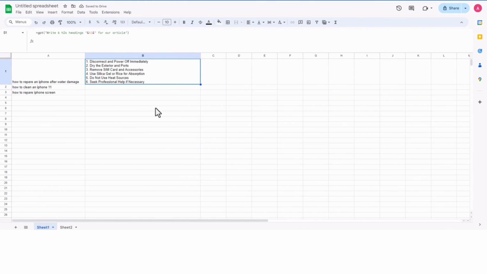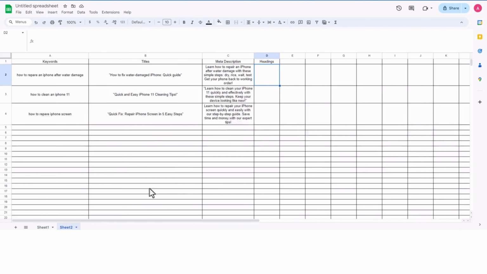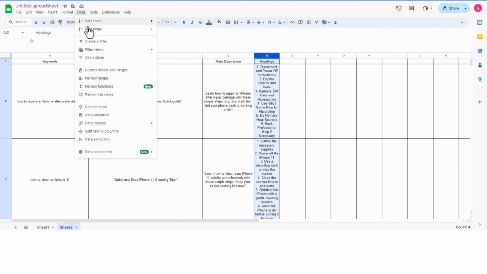So we got here 6 headings, or 6 H2s. And then we copy paste them here. And then we would need to have the headings converted into separate H2s in every column here. We don't have to do that manually, we could do that automated using the Google Sheet formula here.